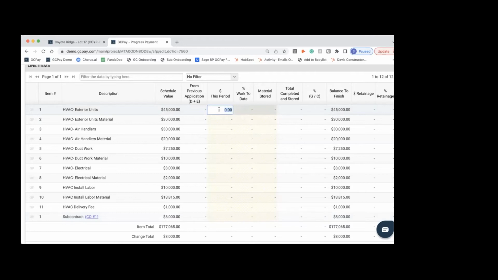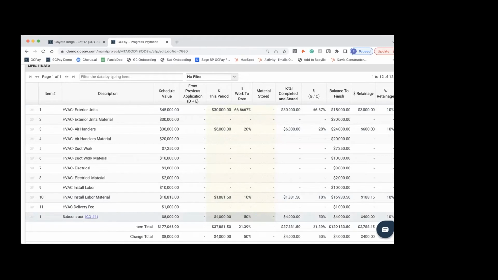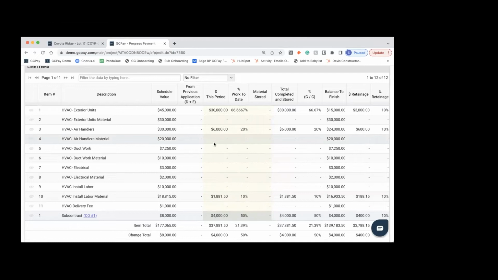So let's see, exterior units, I'm going to bill $30,000 for. Automatically calculates the percentage. I can say I've done 20% here, 10% here. Let's bill that change order for 50%. Notice how, as I'm doing it for your subcontractor, all the calculations are being done, the total completed and stored, the GNC, the retainage amount, everything like that.